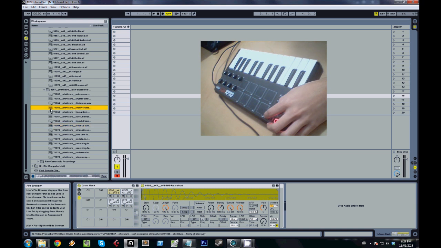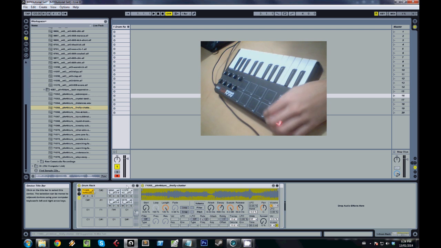So I'm just going to take this sample here and I'm going to just drag and drop it into the drum rack like so. And now I can just play it off my MPK Mini off the pad.